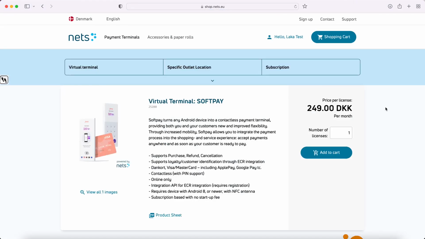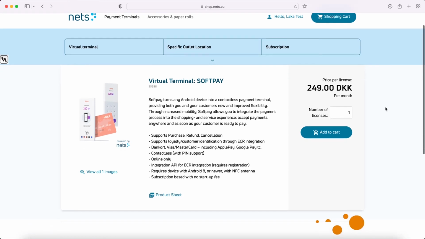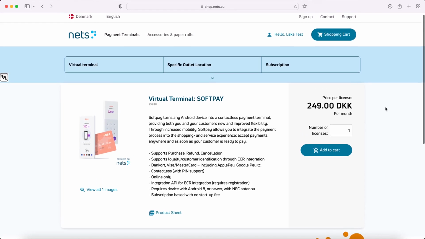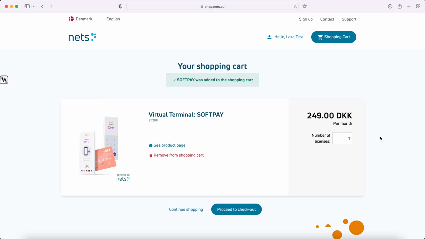Now we are on the product page where I can read about the virtual terminal. We can also select the number of licenses that we would like to order. For this demo, I'm only going to select one. I will add this product to the cart and the screen will automatically proceed to the next page.